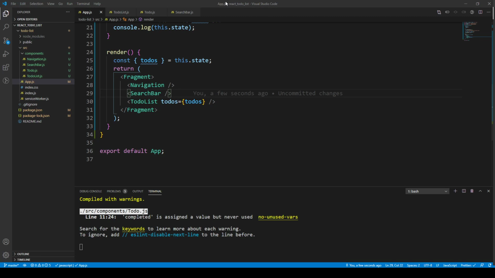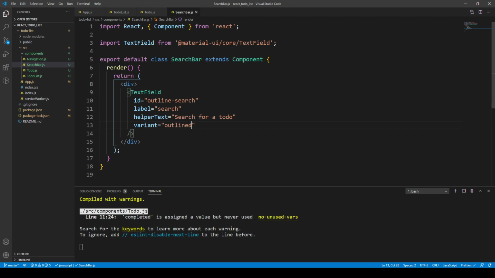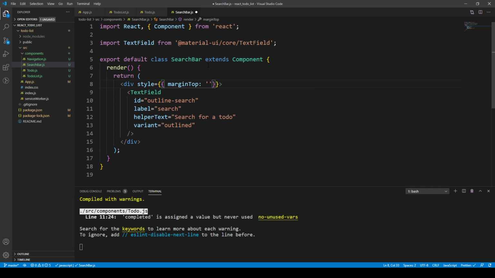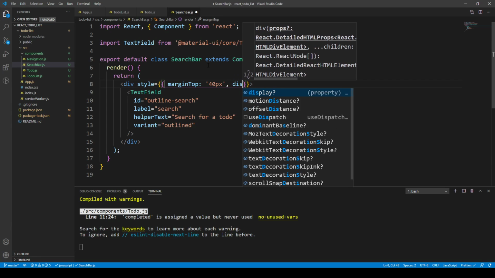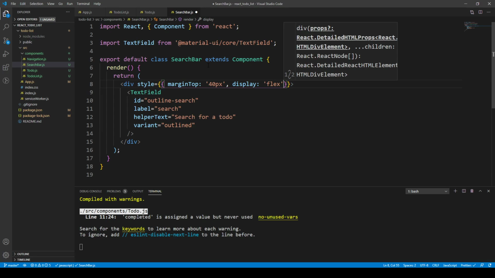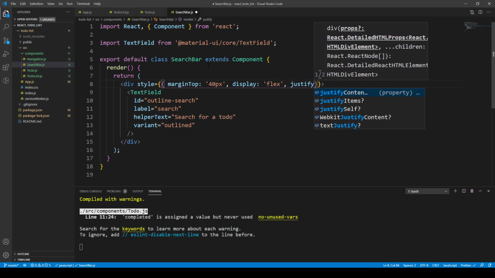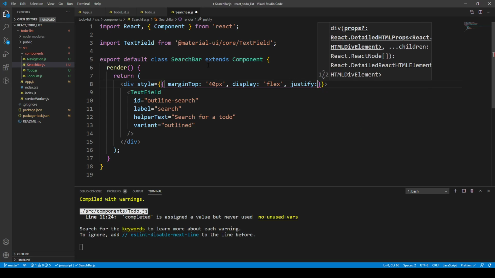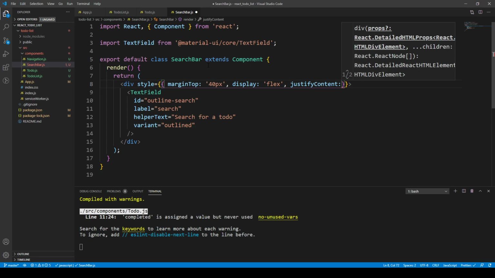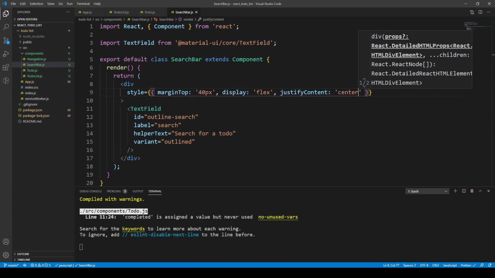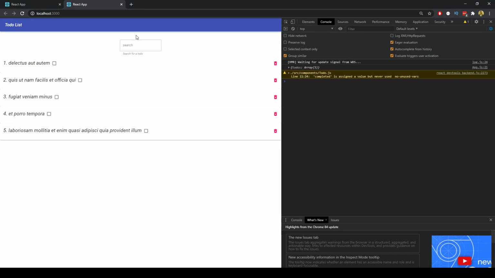So if we go back to our search bar, we can go to this div here, give it some style, give it a margin top of say 40 pixels, display it as a flex item, so it'll be a row as default, so the longer axis, i.e. the row, the horizontal, will be the justify content, so we can center that, and let's just have a look at that. Great, we've got it where we want it.